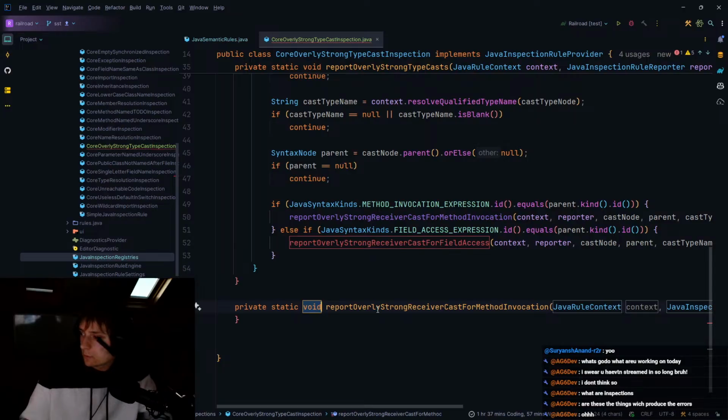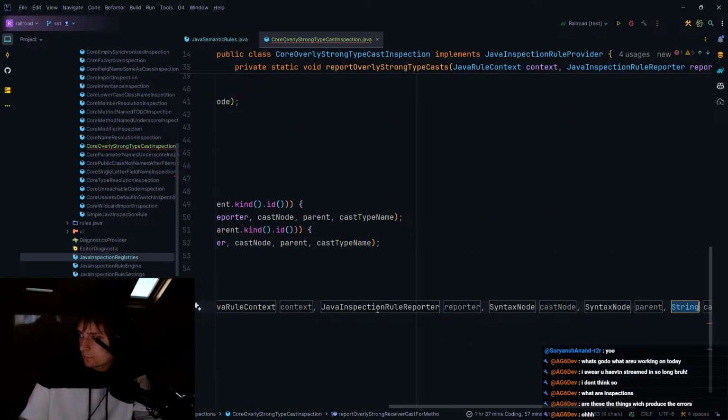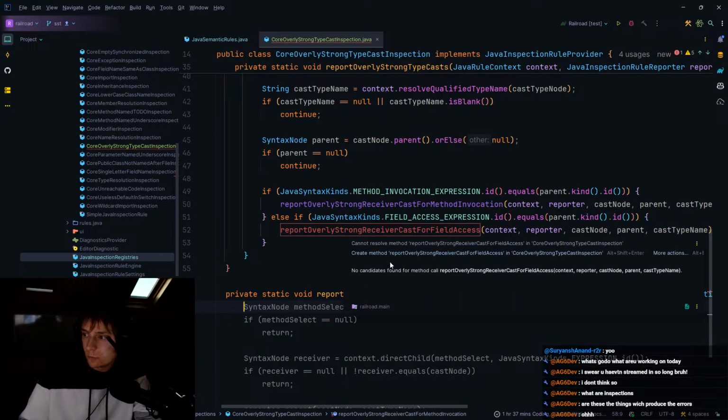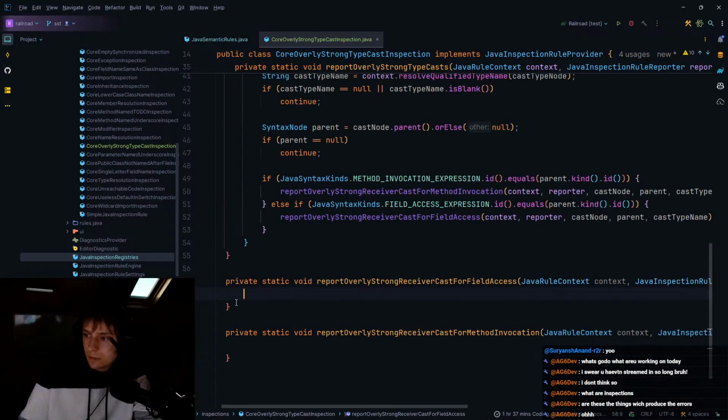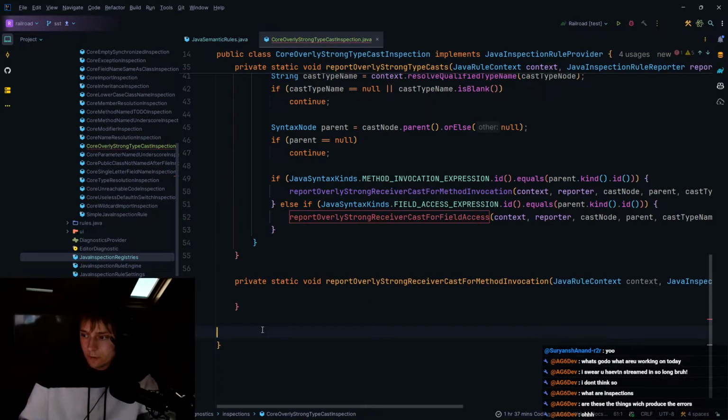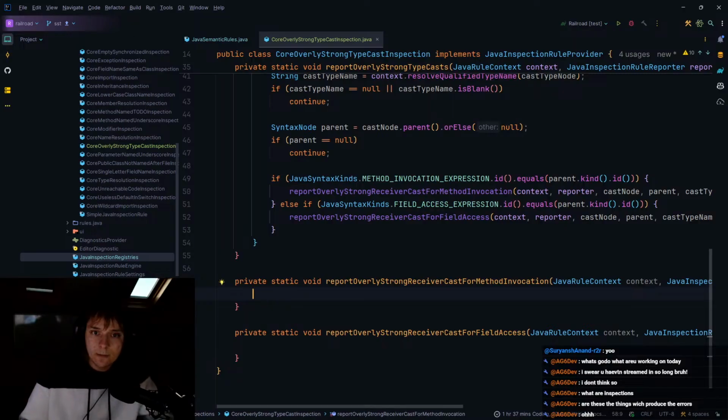Let's create this method. There we go. Sure, those names will be fine, I think. Let's just put this one below that one so it's easier to read.